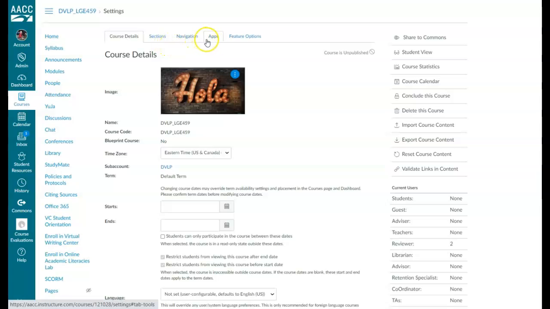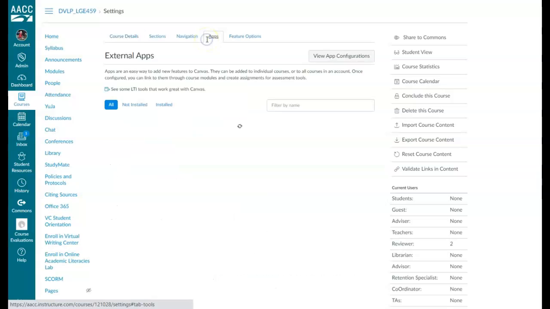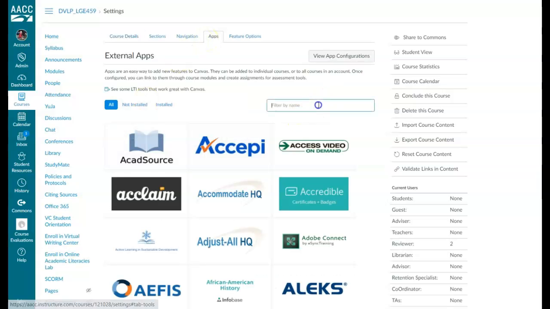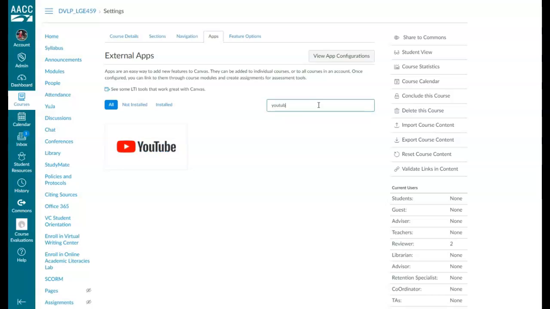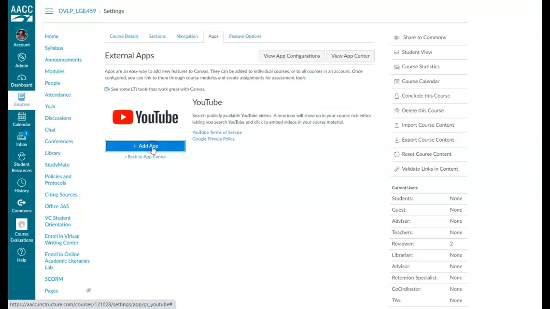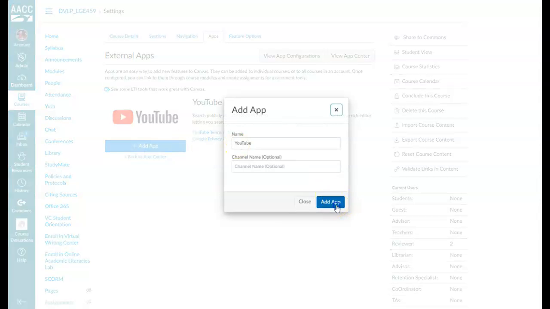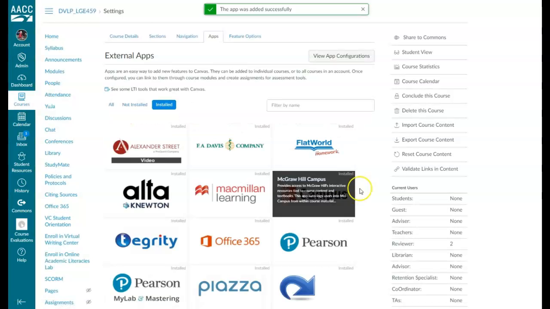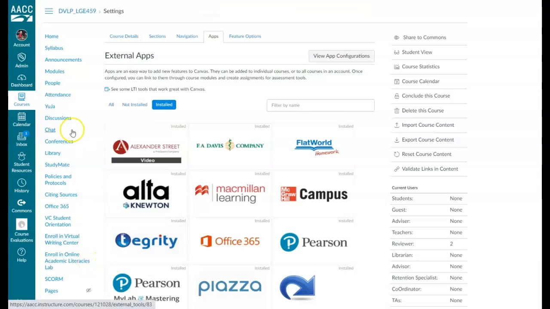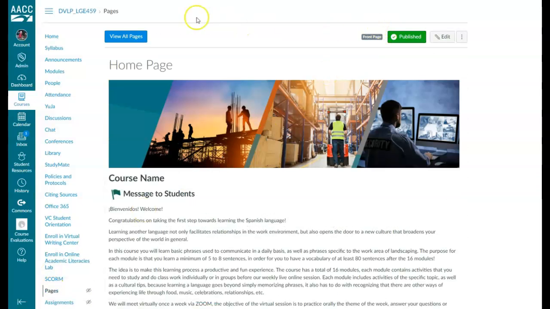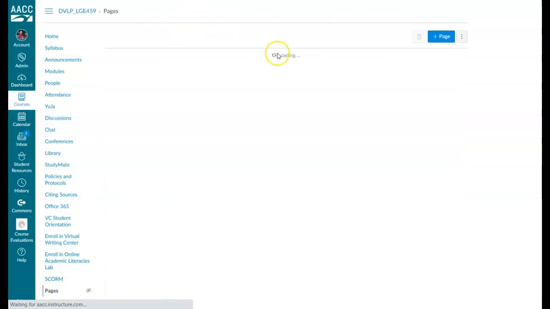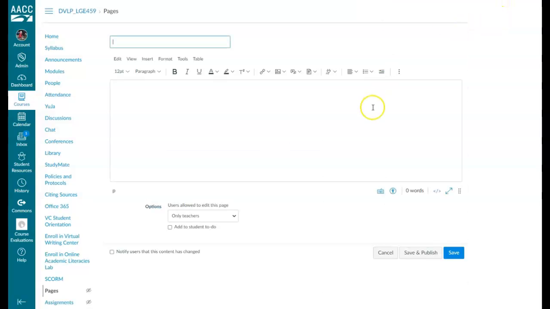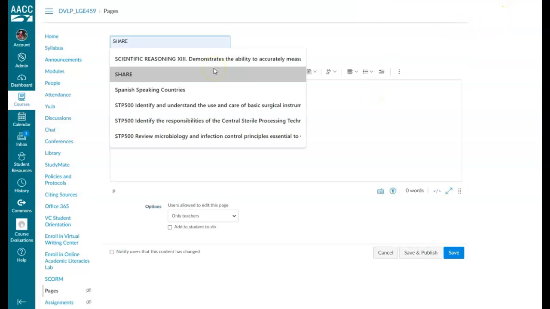So the first thing that I need to do is enable the YouTube app. I would go into here, add application, and just add YouTube. What changes with that is when you go into a page, find my pages, I'm going to open a page, make a new page and say sample.